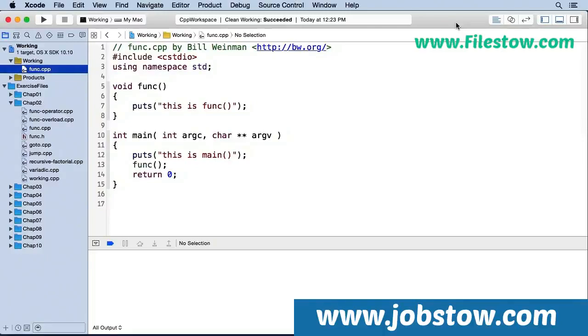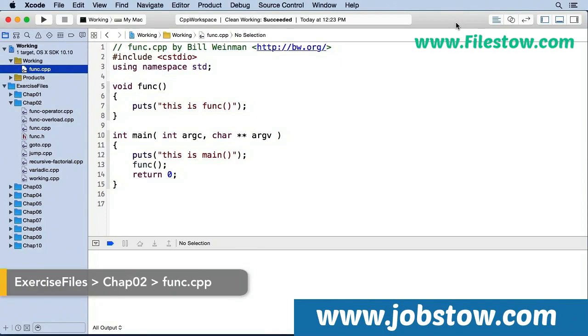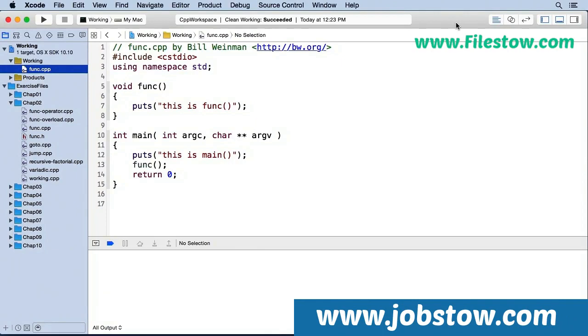Parameters are passed to a function by declaring them inside the parentheses of the function definition and passing them in the parentheses of the function call. Here I have a working copy of func.cpp from chapter 2 of the exercise files. And let's pass an integer to this function.